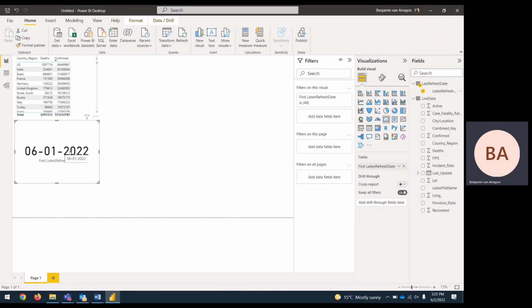So that is basically how we add live data from GitHub with a changing file path as a date. And then if you just click refresh, it'll always grab the most recent date based on your computer's local date.